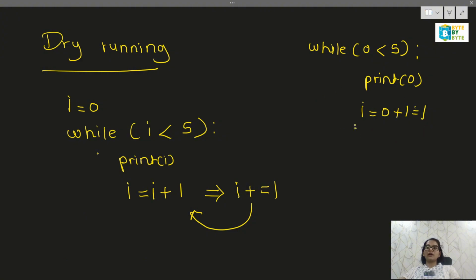Now again it will check: while 1 is less than 5? Yes, it is less than 5. So it will print 1.